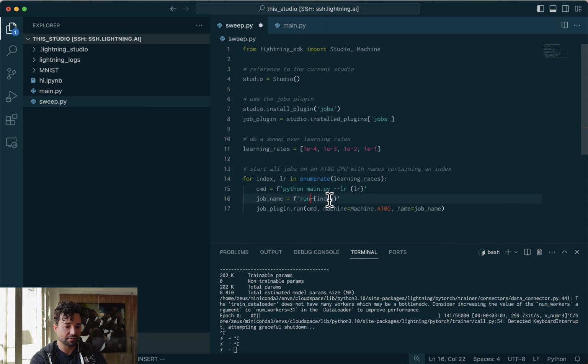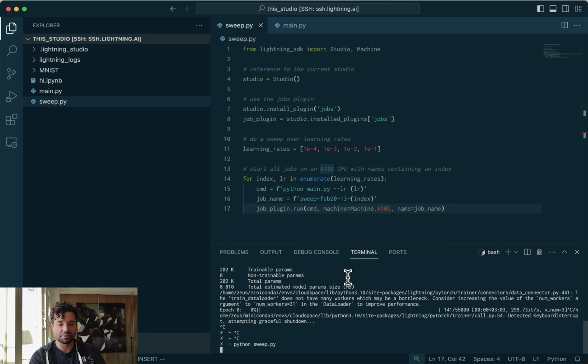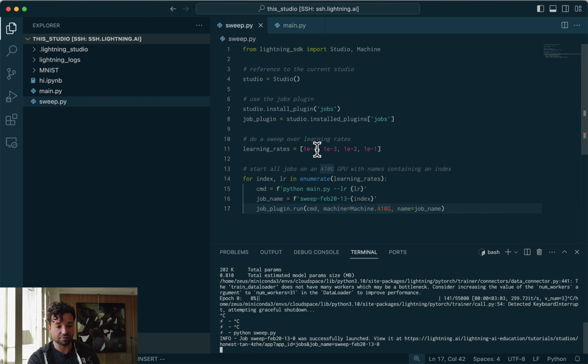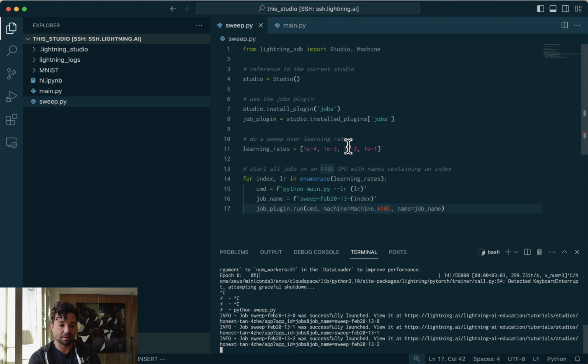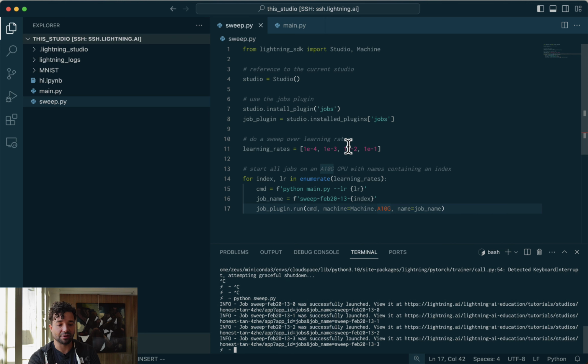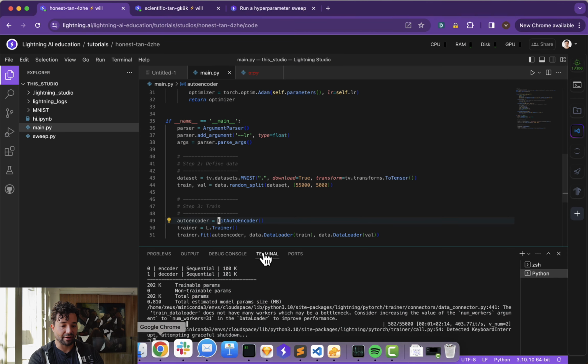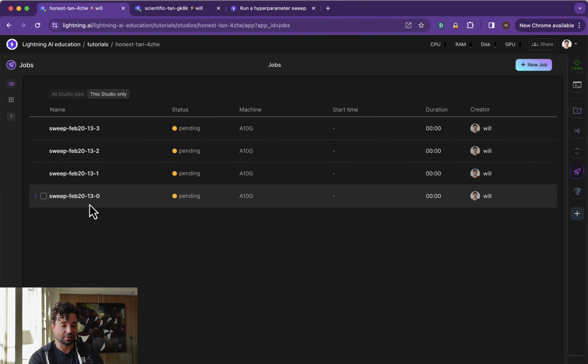Okay, so I'm going to call this sweep Feb 20 and 13 is the time I'm submitting this. I'm going to use an A10G to do that, right? And now I'm just going to run this sweep script, and that's it. Now the sweep script is going to take my current studio, and it's going to submit 4 different jobs, 1 job per value of learning rate right here. And you see that they give me the links to all of these, right? If I go back to my studio, I see the 4 jobs here.